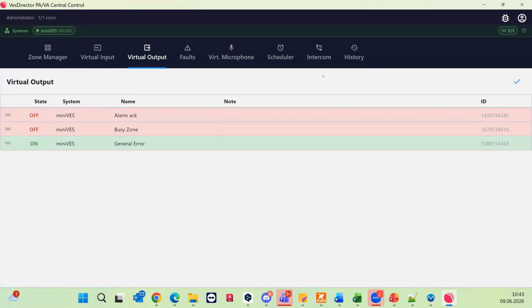Obviously, those elements like zone manager, virtual inputs, output faults, virtual microphones, and so on are fully configurable in terms of access per user.